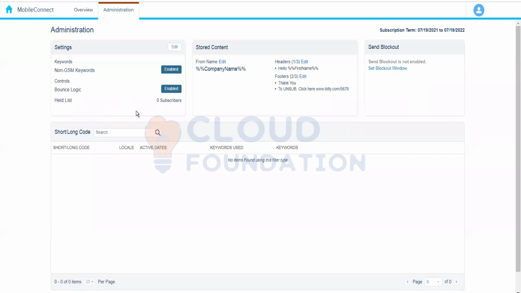Similarly, what happens over here is that whenever we are sending an SMS message to any customer and the customer faces any kind of bounce, maybe due to a server problem, or maybe the mobile number is incorrect, or because of any reason the subscriber did not receive the SMS message and it got bounced, if we have enabled this bounce logic, it will put that subscriber into the held list. So whenever a subscriber faces a bounce, it will put that subscriber into the held list.